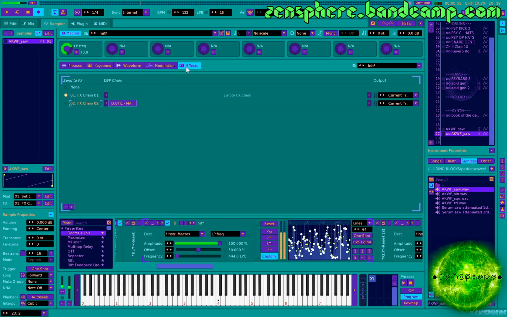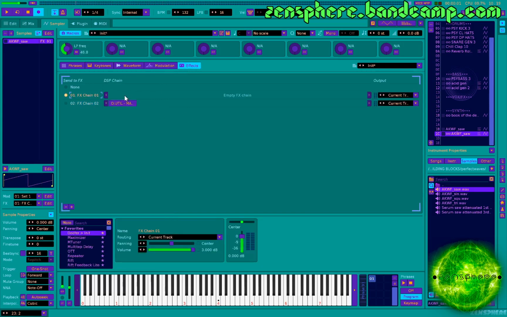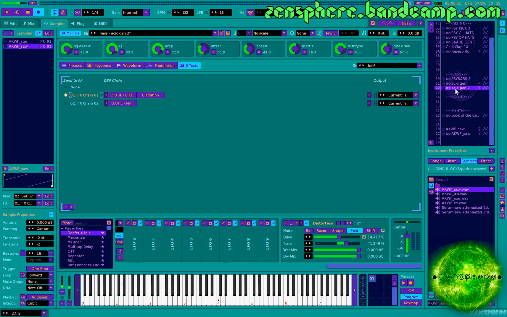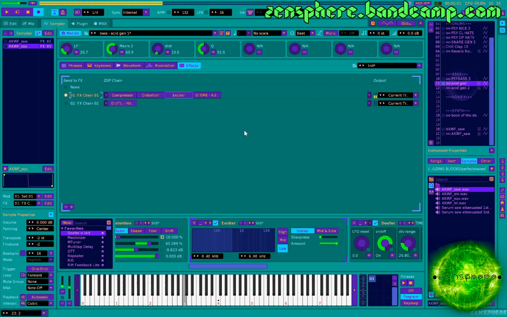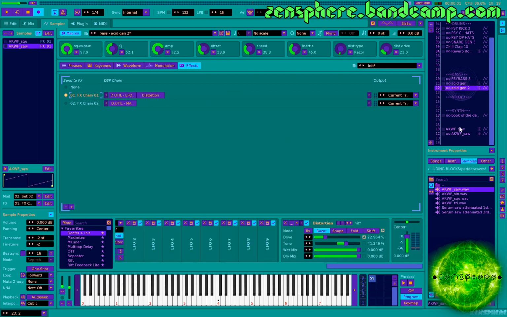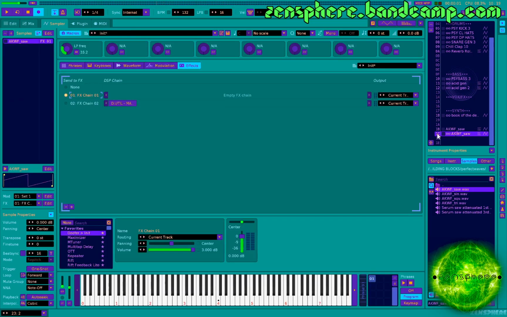Okay, so that's the gist of the technique. You can, of course, add effects and modulation and such. Like, for instance, for these acid generators, I've got a little bit more going on. Got some compression, distortion, exciter. Yeah, so go crazy. You can do it however you want. But that's the basic technique.